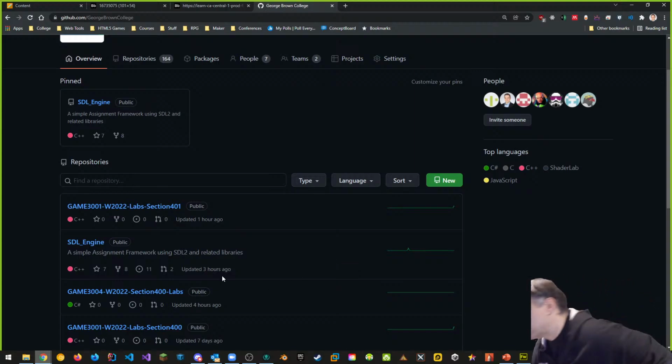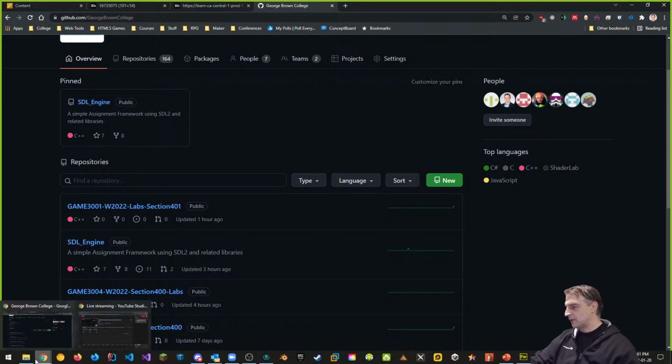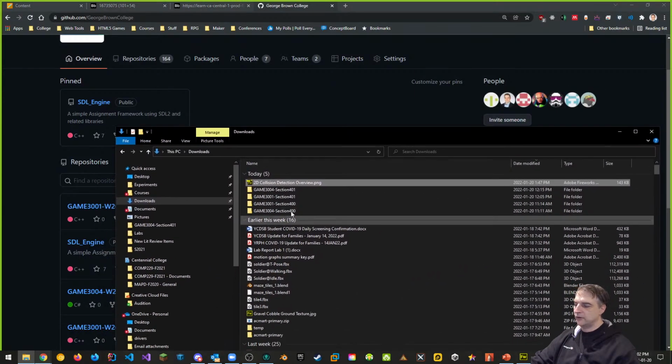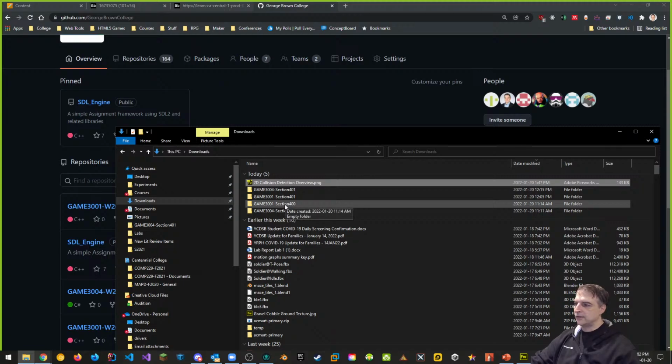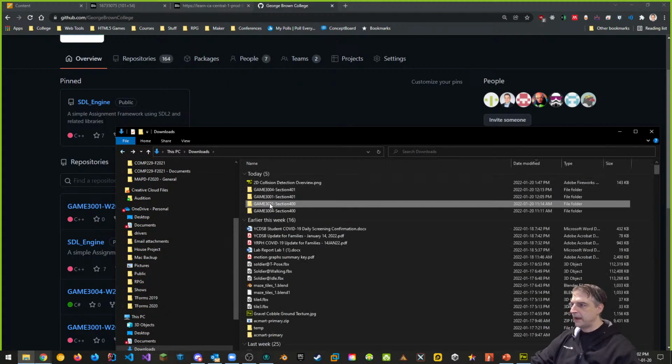Okay, so first things first. What we want to do is put together or download this engine. I've put together a little space for you in your downloads folder, so I can do this kind of stuff. You guys are group 400, so this is where I'm going to put that stuff, and I'm going to download it here.